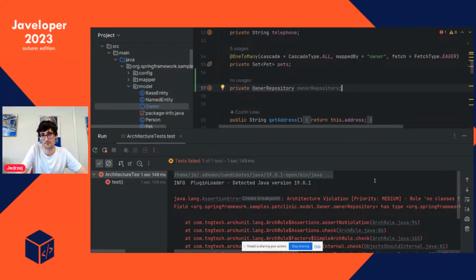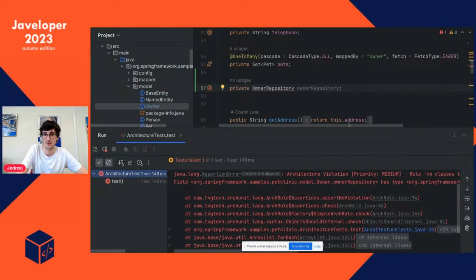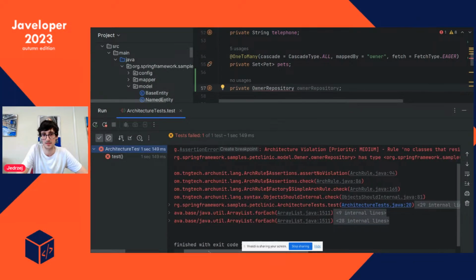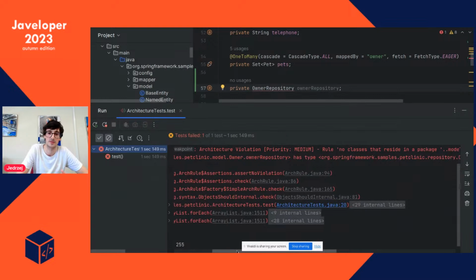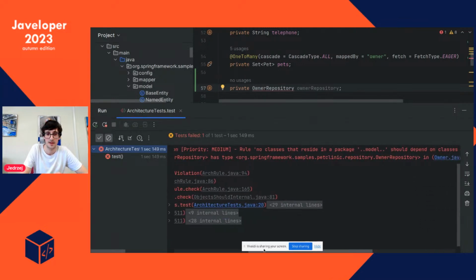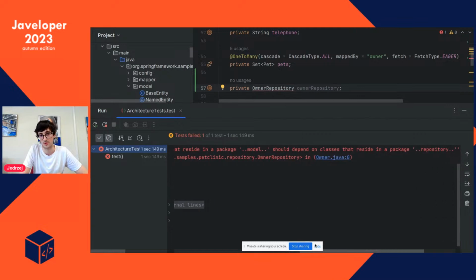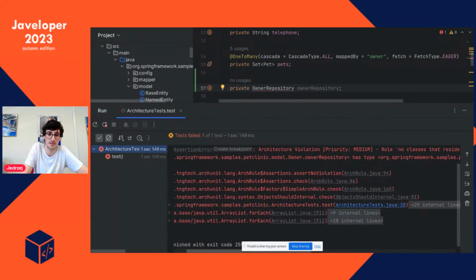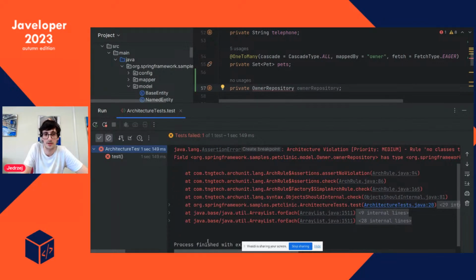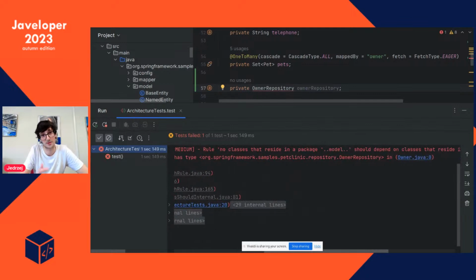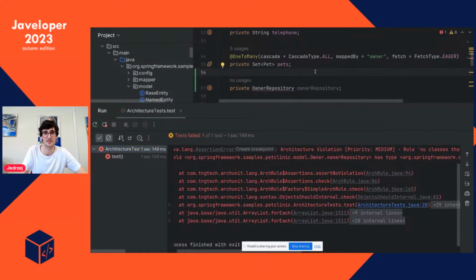Okay, so we can see that our rule was violated. And let's take a look at this exception message. We can see that it says architecture violation, priority medium. So this is the default priority that we have given this rule. Well, it wasn't us who gave this priority. We can change it anytime, but this is not so important right now. And it says, rule no classes that reside in a package model should depend on classes that reside in a package repository was violated. And it says there was one violation. And then it gives us a list of violations. It says that the field owner repository of the owner class has the type owner repository, which obviously is a violation of our rule. So we can see that this indeed works and tests our architecture.